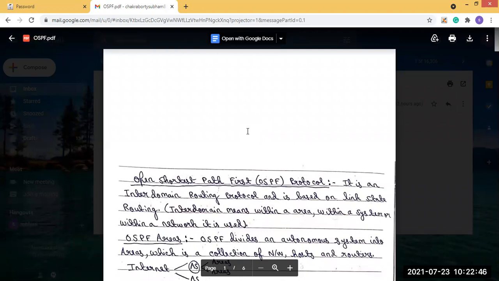Now the topic is OSPF areas. OSPF divides an autonomous system into areas. If you remember, in some previous classes I discussed that the internet is a very big thing. So we divide the internet into several autonomous systems. The internet provider divides the whole internet into different autonomous systems.